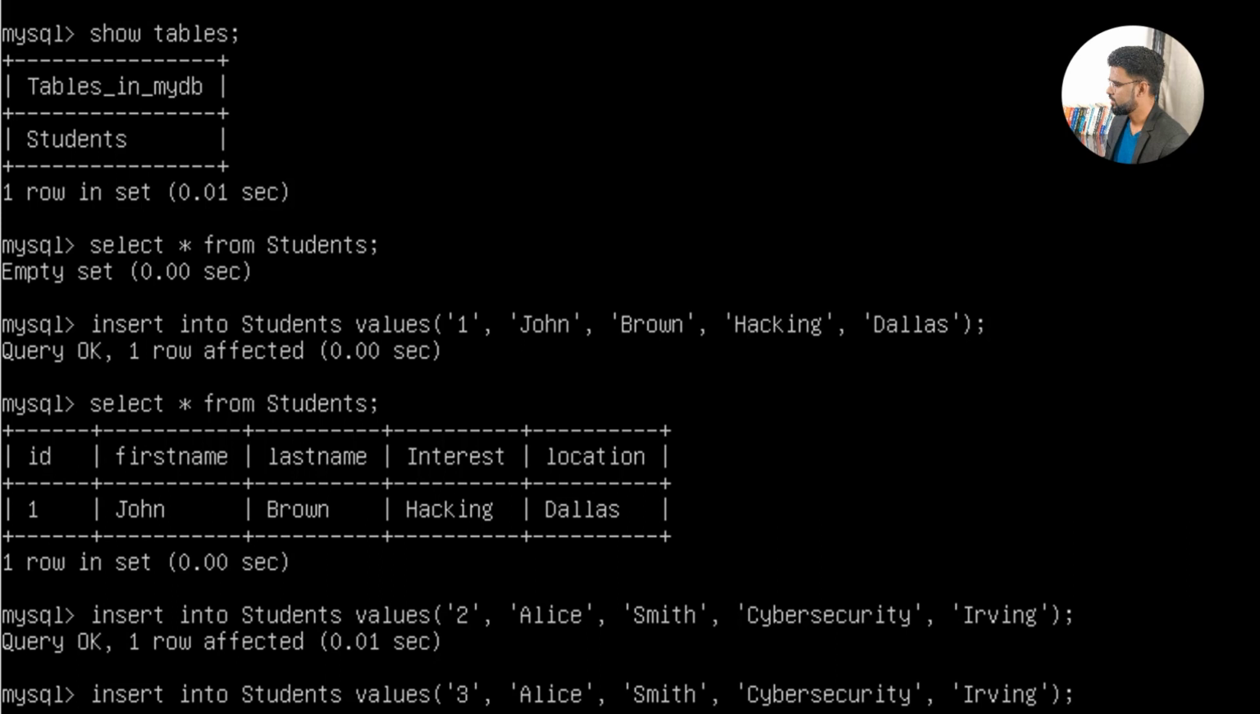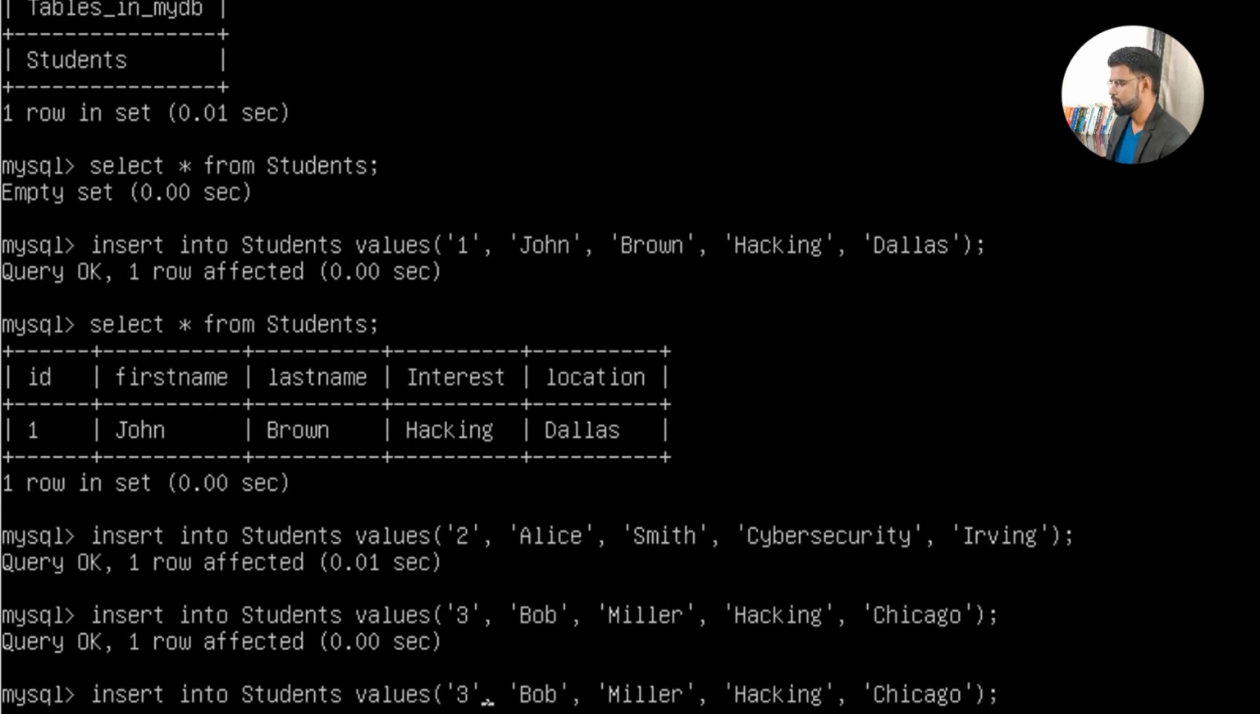Let's add the third one. I'm adding an ample amount of information so that it would make sense for you. Looks pretty comfortable. Hacking and Chicago. There are many ways, in fact, there are many tools available, but I want to show you the most native and simplest, the first applicable method. Charlie Chase. Oh, lovely name. Hacking, San Jose. All right, so he's from San Jose.